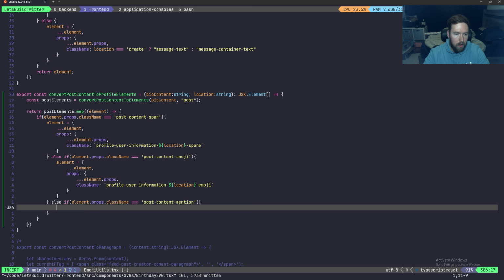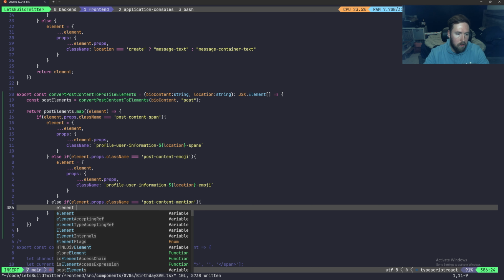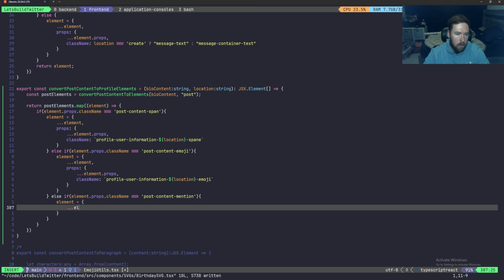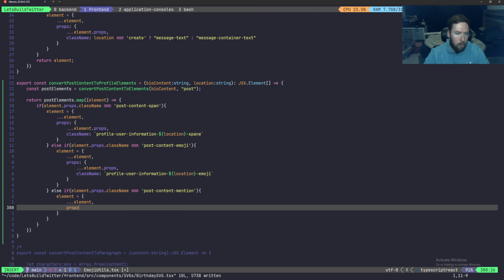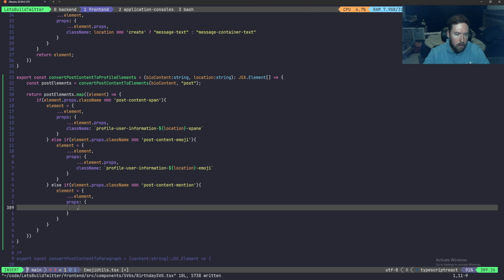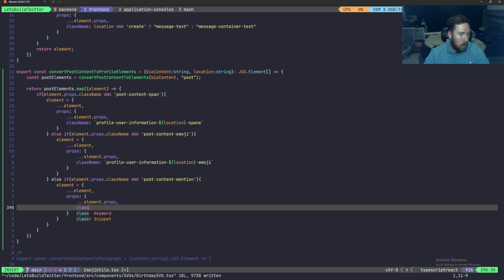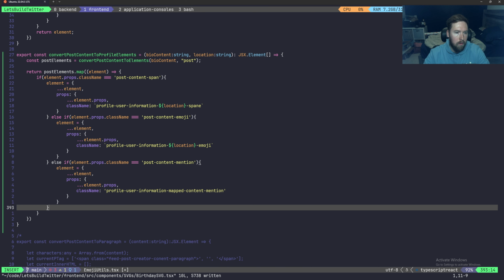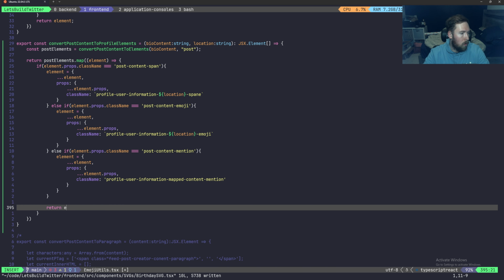Okay, so here we're going to have element equal to ...element. We're going to have props: ...element.props, and then className equal to, and this one is just going to be profile-user-information-mapped-content-mention. So it's slightly different, but it is what it is. And at the end of all this, we need to return our element.